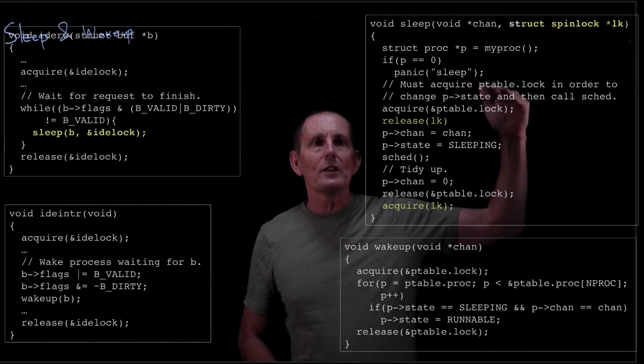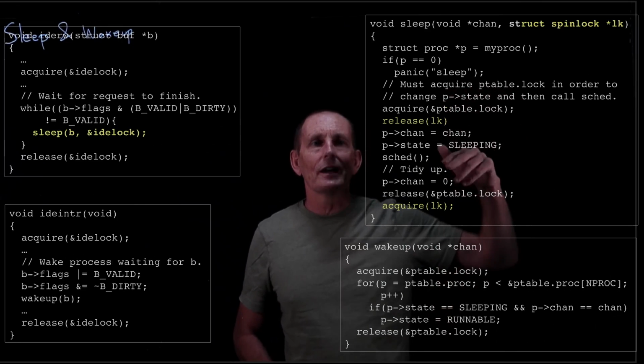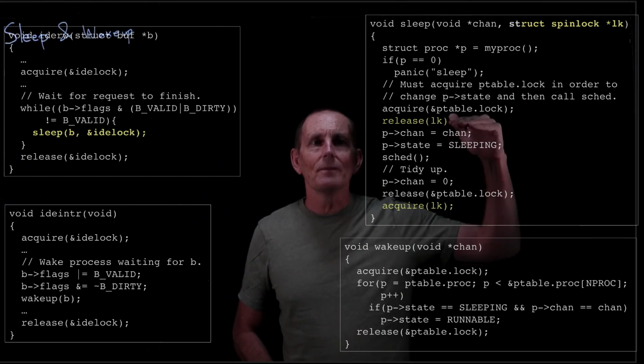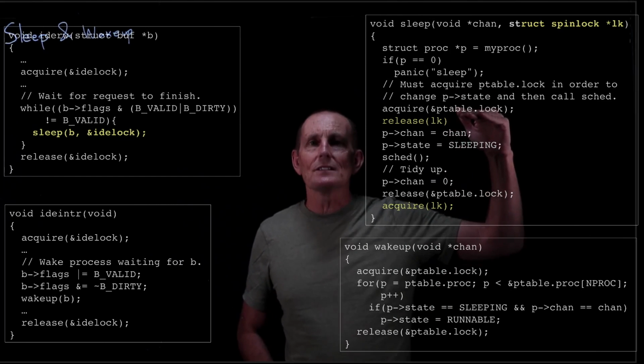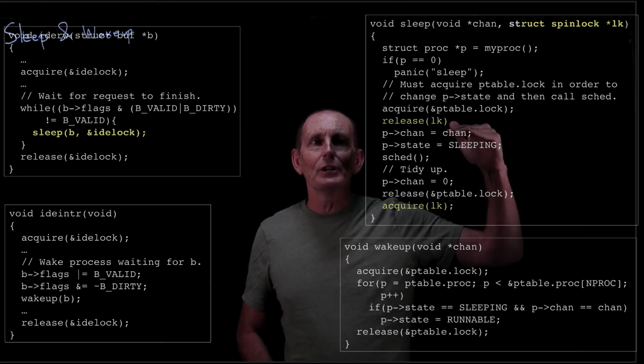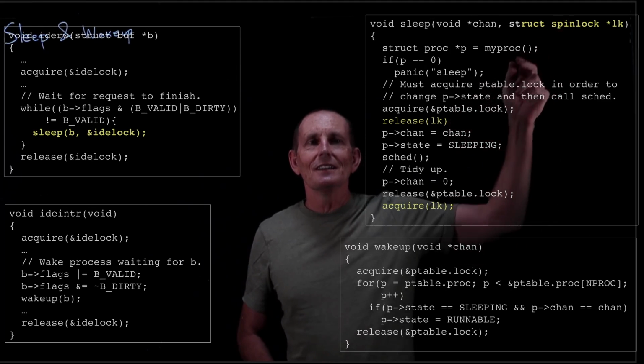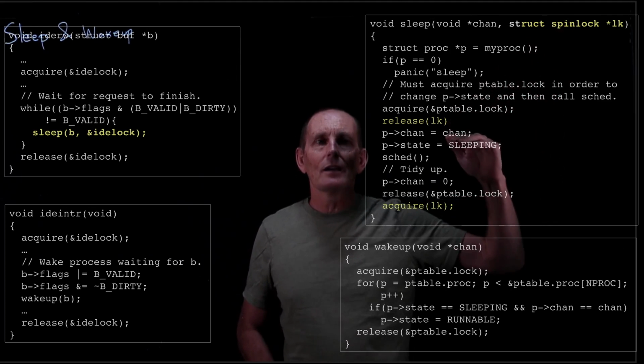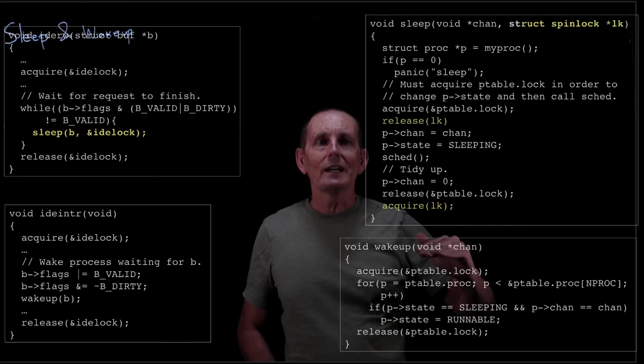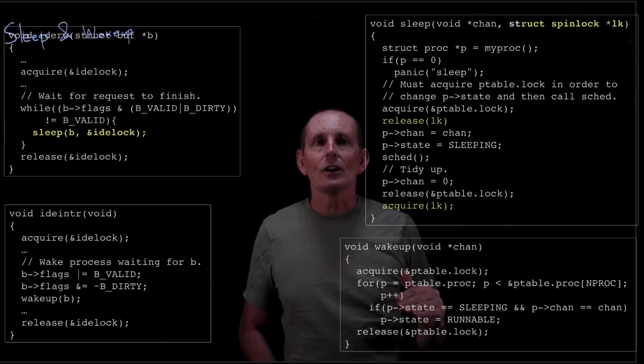Okay, so it's going to go ahead and acquire the process table lock because it's going to be modifying one of the processes in the process table. Once it acquires the process table lock, it's then free to release the sleeping lock, the spin lock, because it knows wakeup can't actually go through here until it has acquired the process table lock.